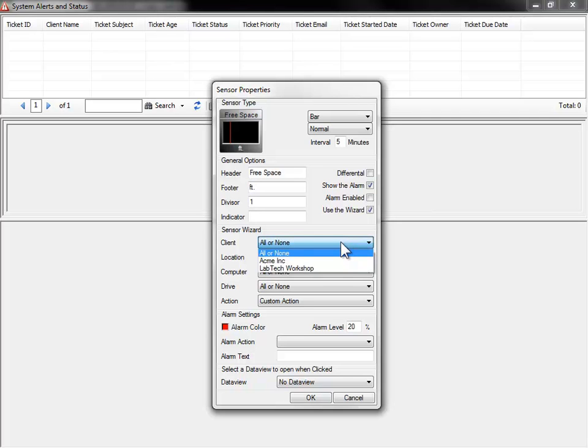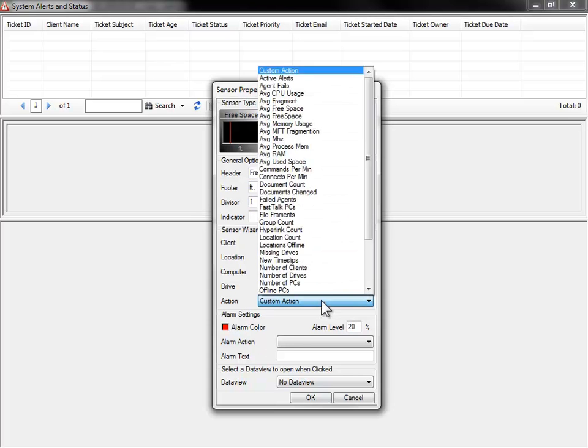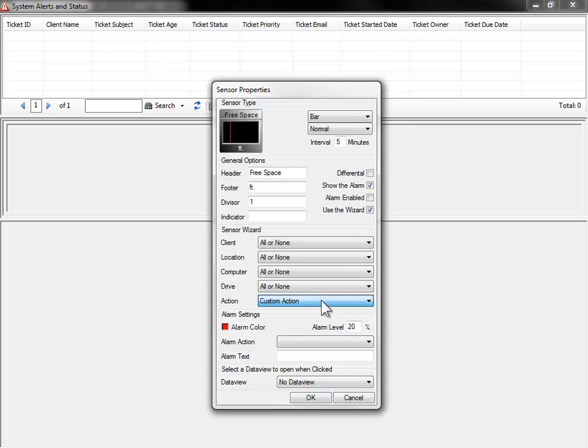Use the sensor wizard. This is going to really help you get these things up and running. Okay. Action, custom action. What do we want to look at here? That's really what it boils down to. All the other ones, all or none, unless you want the sensor to be specific to a certain client, location, or computer, just leave them where they are. Okay. Action, custom action.